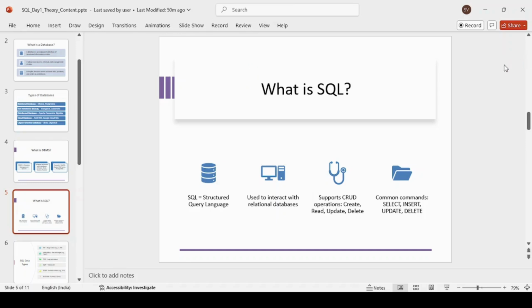What is SQL? SQL stands for Structured Query Language, which is used to interact with relational databases and supports CRUD operations: create, read, update, and delete. The common SQL commands are select, insert, update, and delete. SQL is the standard language used to communicate with relational databases. The functions of SQL are creating tables in a structured format, inserting data as input, querying data using select, updating data like editing, and deleting data like removing.